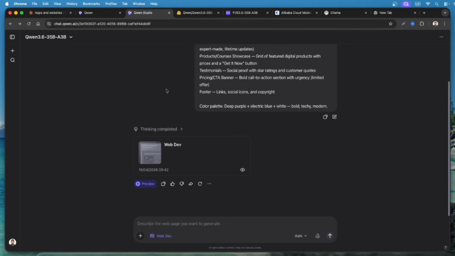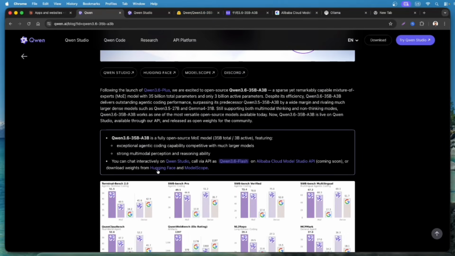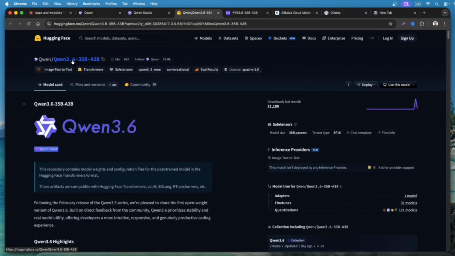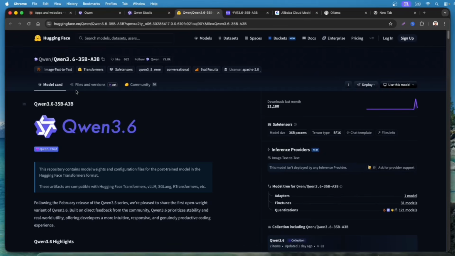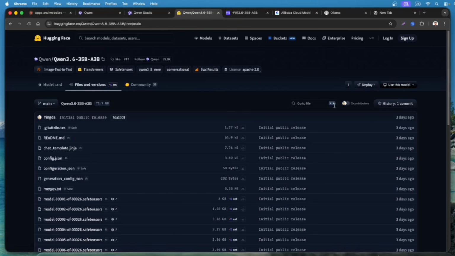But what if we want to use it on your machine for real projects? Let's try it. For example, to use it, you can use Hugging Face or ModelScope, and if you go there you can see this is the Qwen3.6-35B-A3B model, and for this you will have several options. You can use Transformers, Google Colab, and Kaggle, but these will not support it because it has a huge number of parameters. If you check the files and versions, it's almost 72 GB.